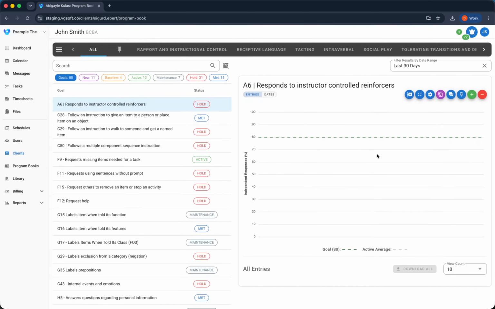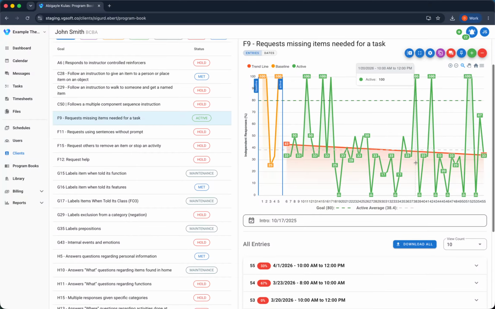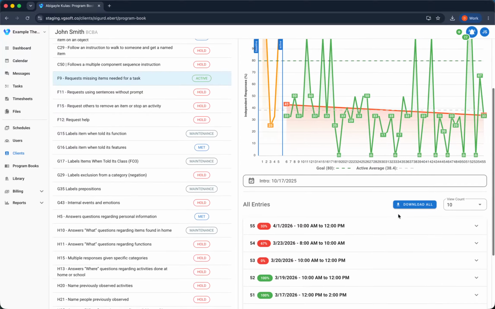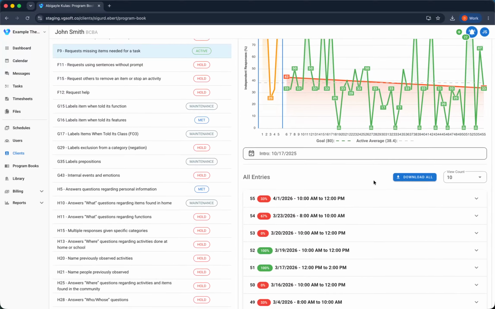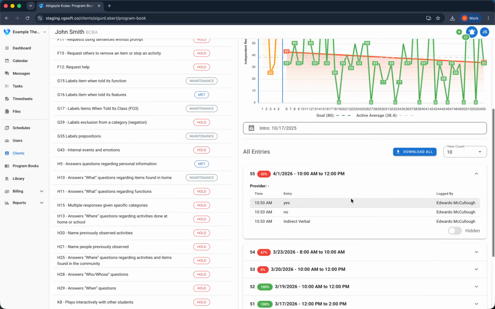The graph is interactive: zoom and pan by date range, add phase change lines, go full screen, and export as an image or a CSV. There's a mastery criteria line, an automatic trend line, and intro and met dates handled for you. Below the graph, you get individualized timestamp data, so you see not just what happened, but when, which is a real accountability and supervision tool.